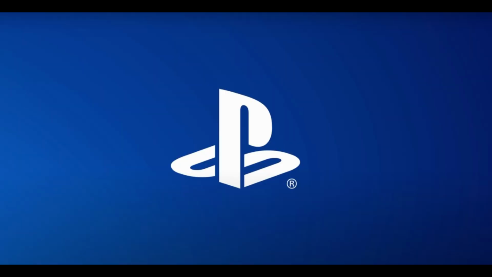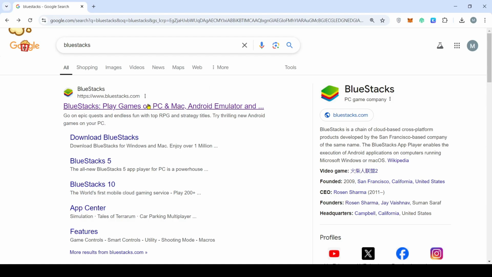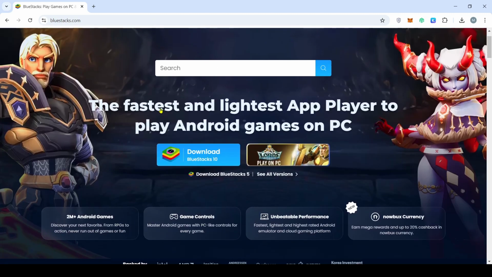First, let's get an Android emulator. I recommend BlueStacks. It's fast and reliable. Open your web browser, then type in BlueStacks and go to the official site. Once you're on the website, click this blue download button right here. This will download the installer file.